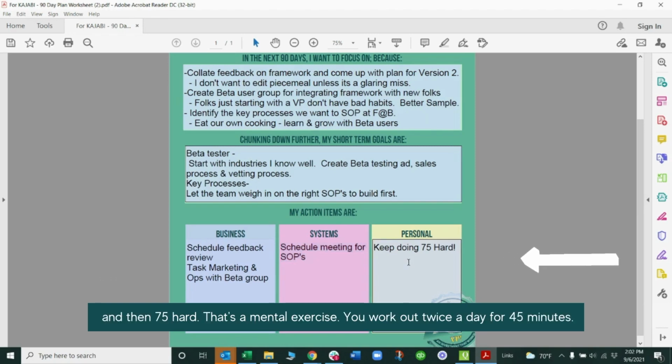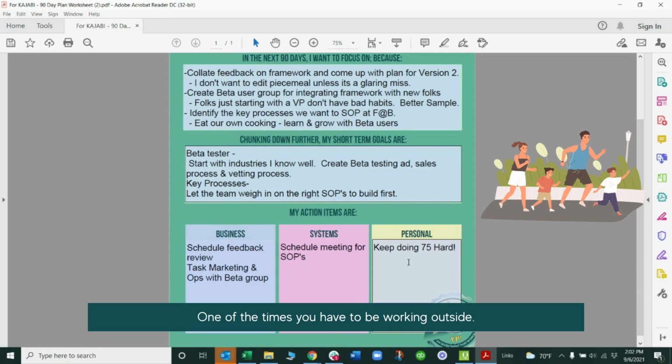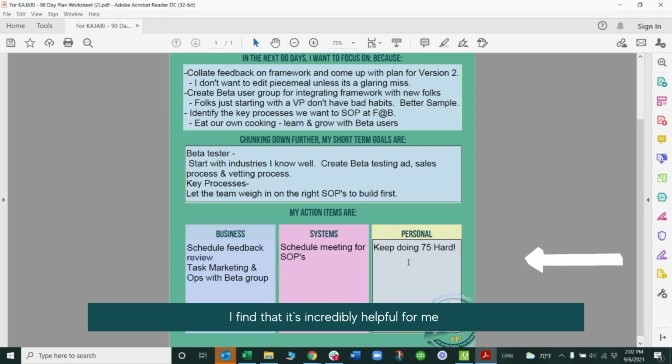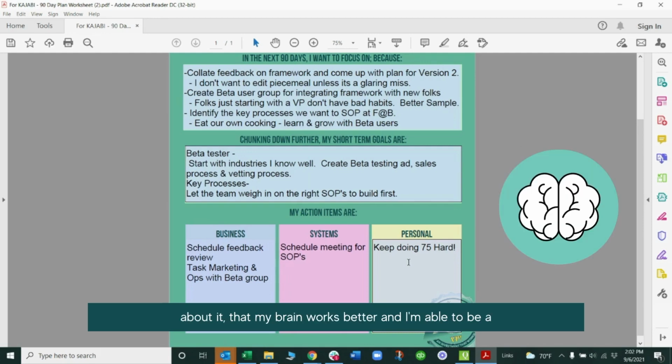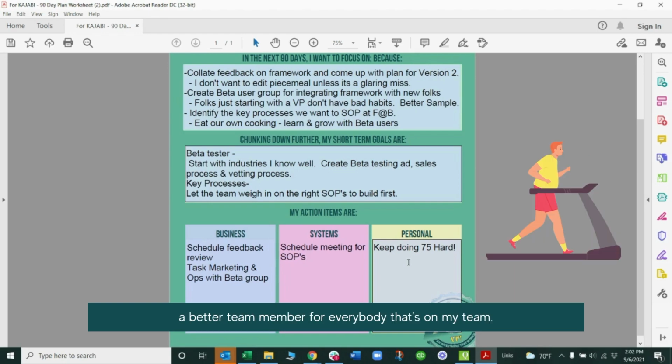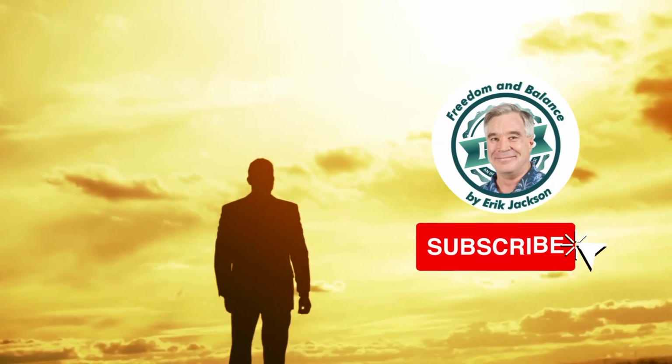And then 75 Hard, that's a mental exercise. You work out twice a day for 45 minutes, and one of the times you have to be working outside. I find it incredibly helpful that if I am working my body hard and feeling better about it, my brain works better and I'm able to be a better team member for everybody on my team.